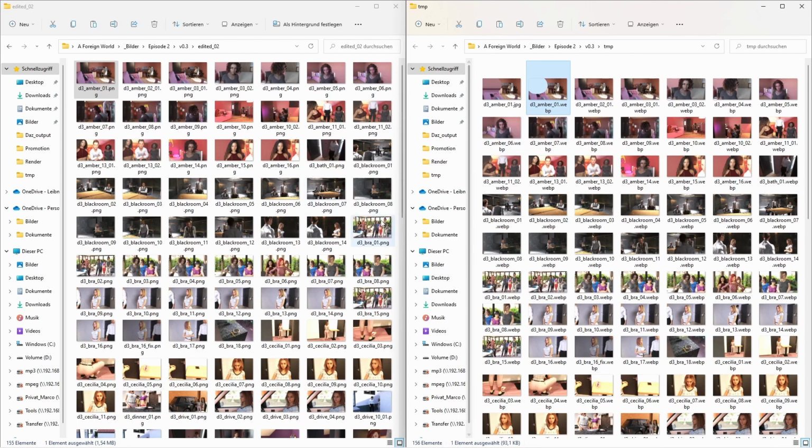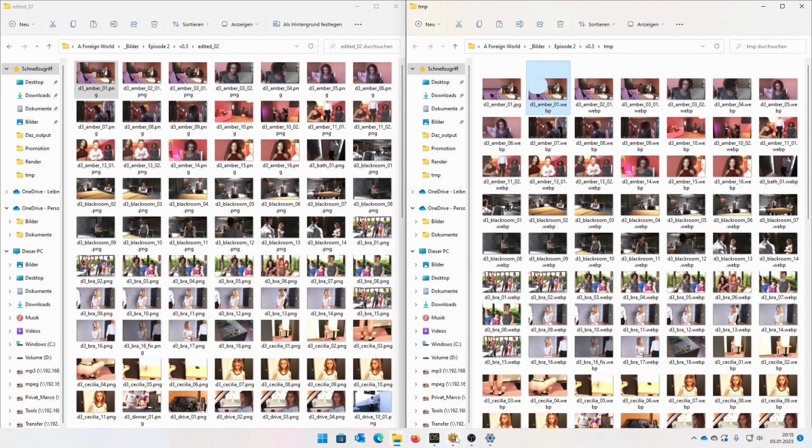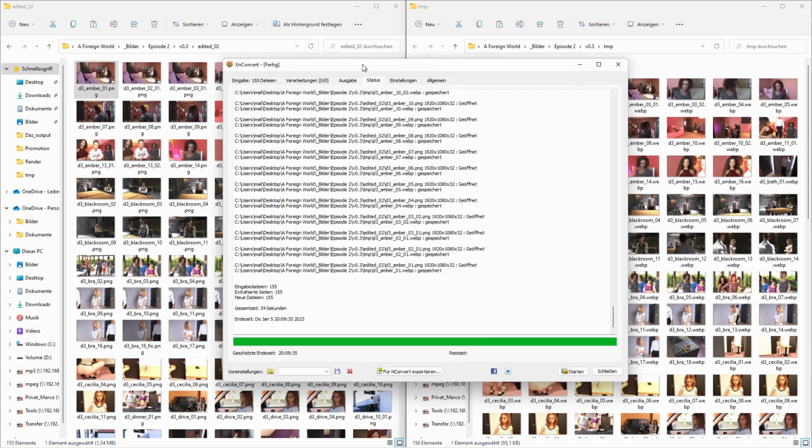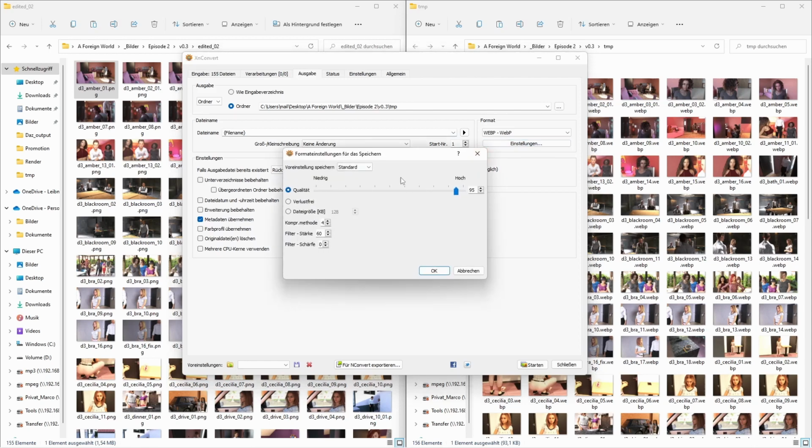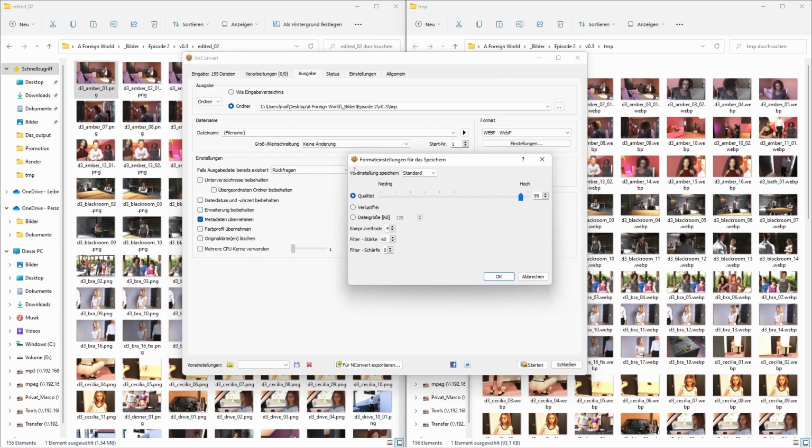Okay, now what do I do with WebP? Because there is one setting that's pretty important. It's the amount of quality that you want to keep when converting your image. So in this program, XnConvert, I can recommend this program. It's very easy to use. Even I can use it. It's probably even available in English. This one is all German, but it doesn't matter.